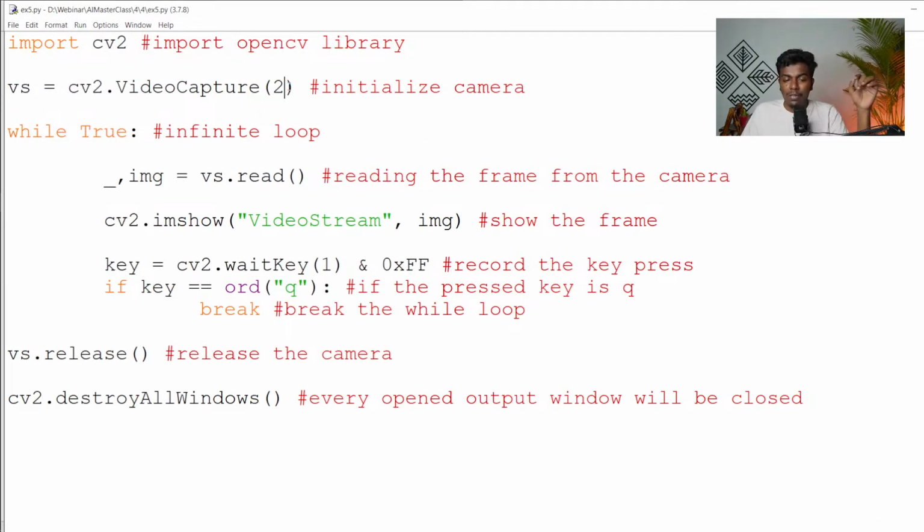Whenever you run the program, you saw that it continuously shows the frames of the video. To do that, first of all, initialize the while loop. So while True, which is nothing but initializing an infinite loop. Inside the infinite loop, we are going to read the frame from the camera. vs is the camera we have already initialized. So underscore comma img equals vs dot read. With the help of that, we are going to read the frame from the camera.